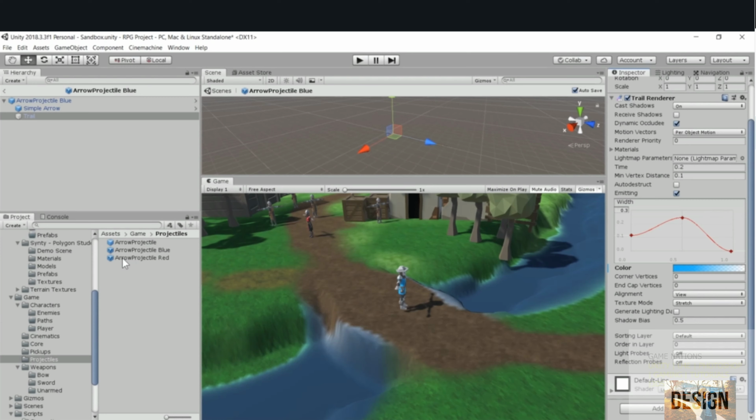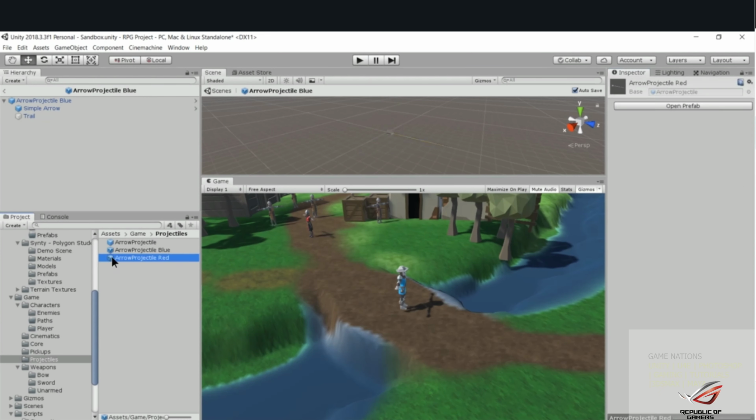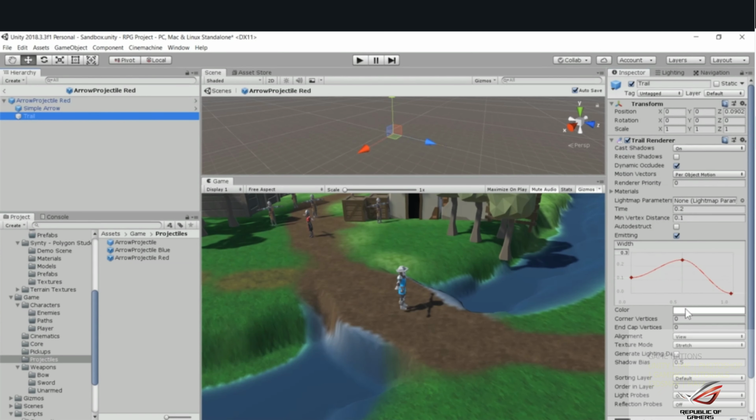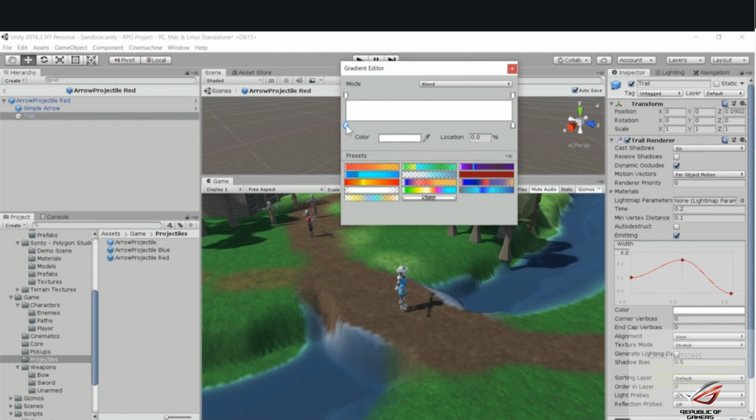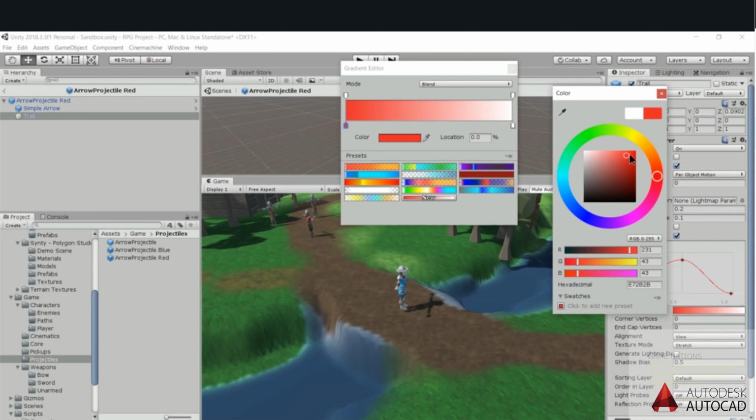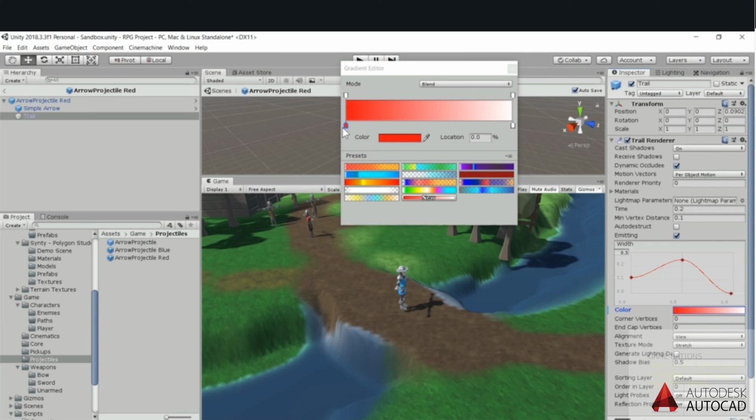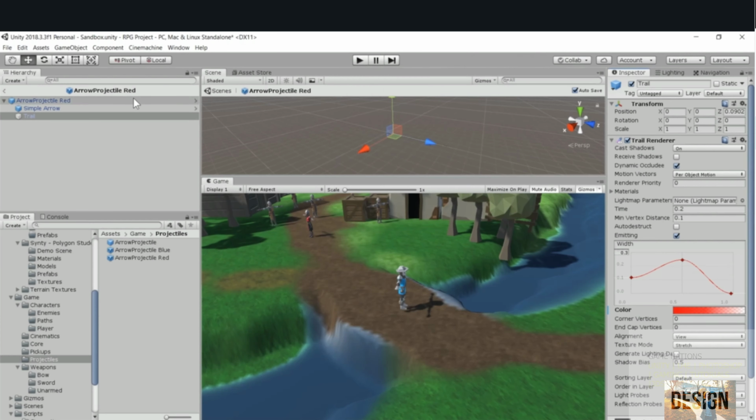Now I'll go over and do similar on the red arrow. Double click on that into the trail. Okay, change the first part. Click on that. Double click on that. Make it more of a red color, and then move it along a little bit, and then give a little bit of transparency up at the top. Okay, cool. So now we have a red projectile and a blue projectile. They're exactly the same except for their color trail.